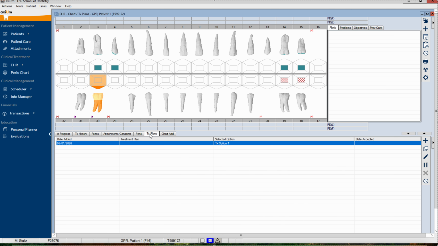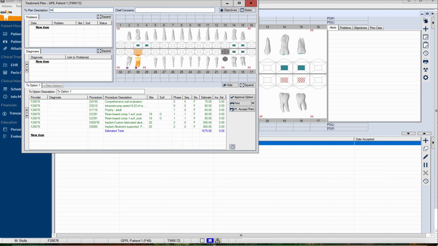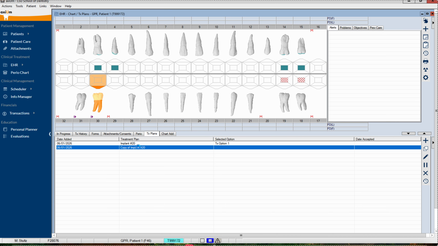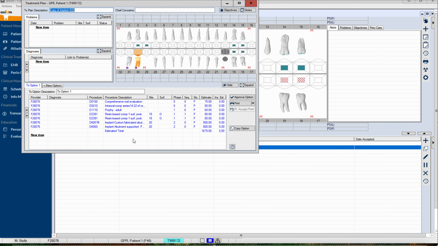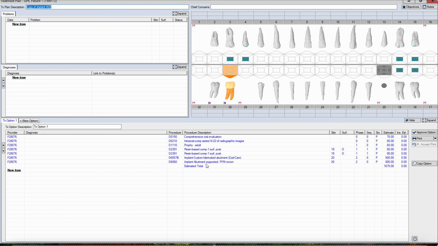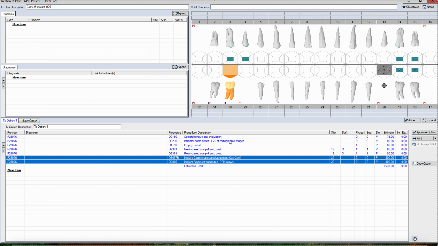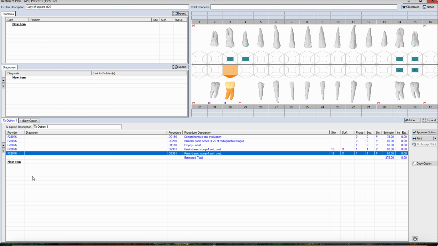Okay, another thing I actually wanted to show you is, if he wanted to do a bridge here. Okay, so we already have this first treatment. We'll label this one as implant on number 20. Okay, so now you can see this is an implant on 20. We're going to duplicate this, implant on 20. We're going to delete this. And for some reason, I don't know why, it won't delete the picture. We'll delete that real quick. All right.